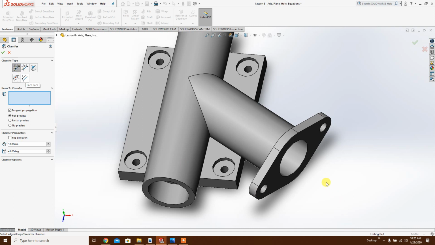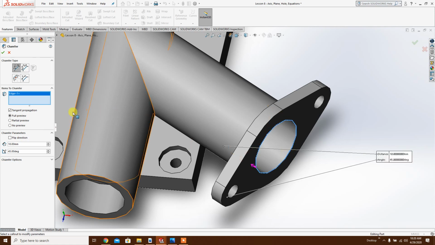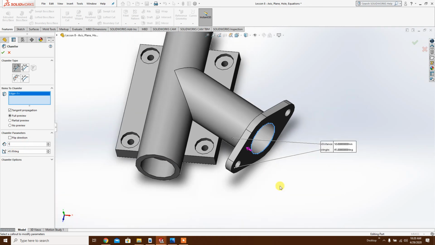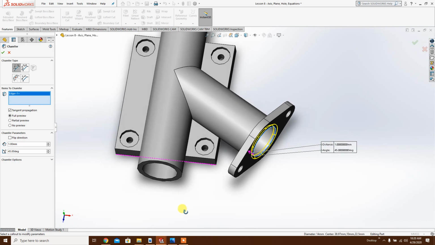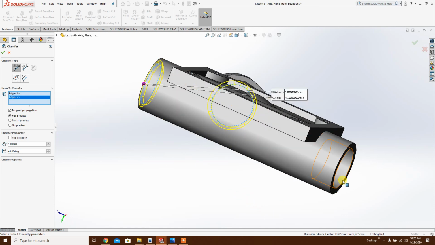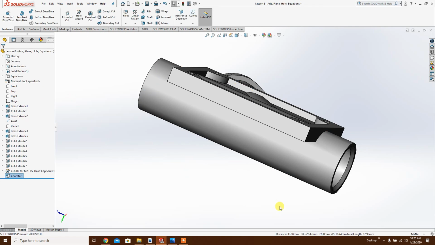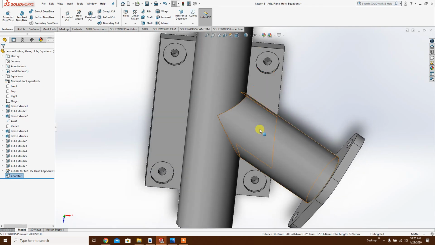So I need to select the line, just the border. I select the border, and now I specify the distance, which is 1, and the angle 45. I need to do that wherever I want to add this chamfer. This one, and this one. I click OK. My chamfer is done.